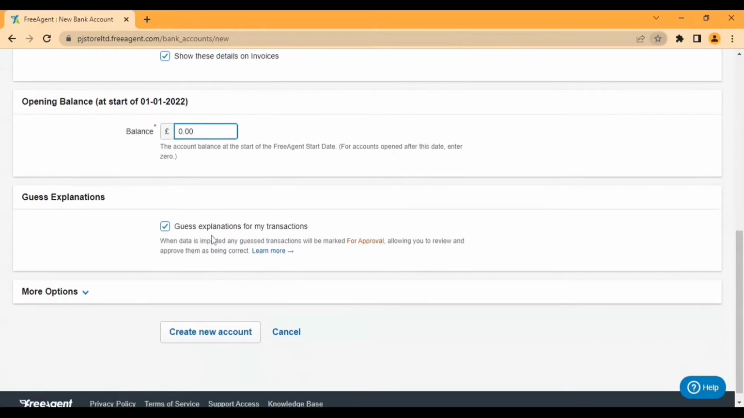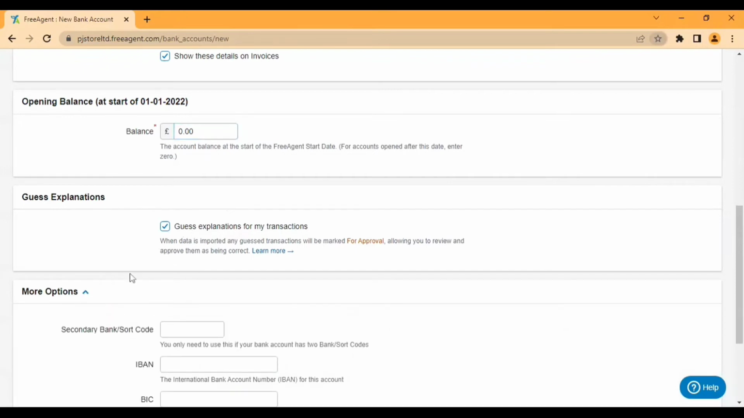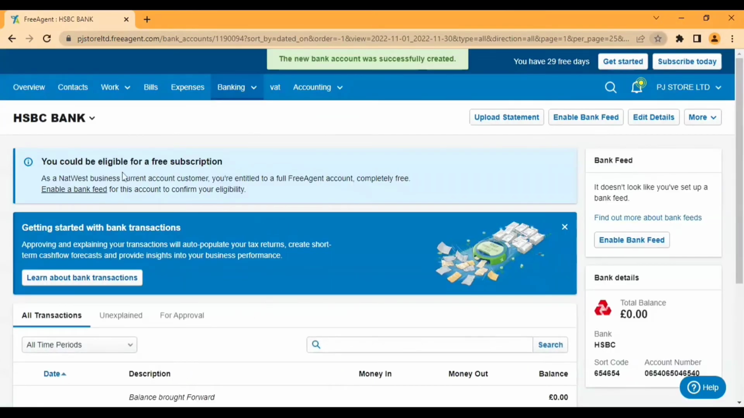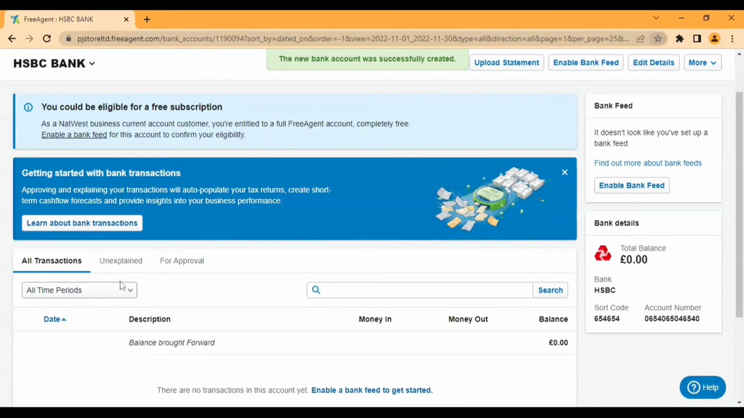In case of opening balances, you have to mention the opening balance, and this is the guess explanation. So once you upload the statement, it will automatically select the particular ledger on the basis of previous explanations. Okay. After all this, you have to select create new account. Once you click here, your account will be created and you will get this kind of display.